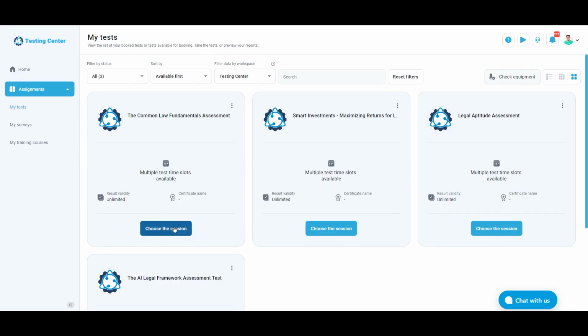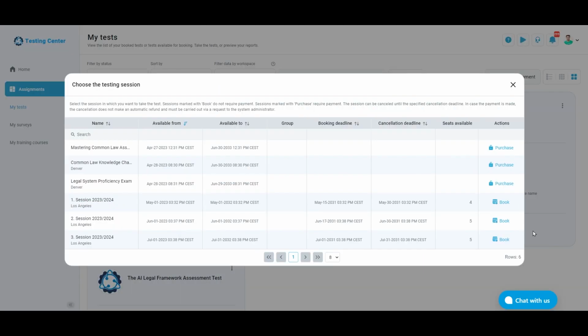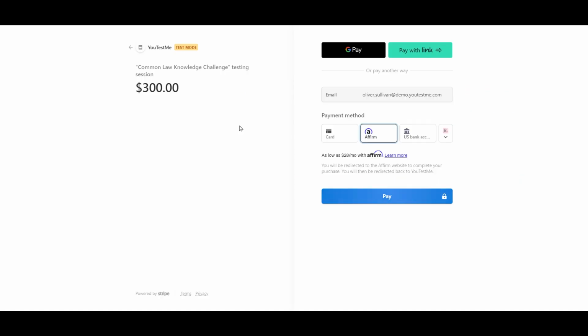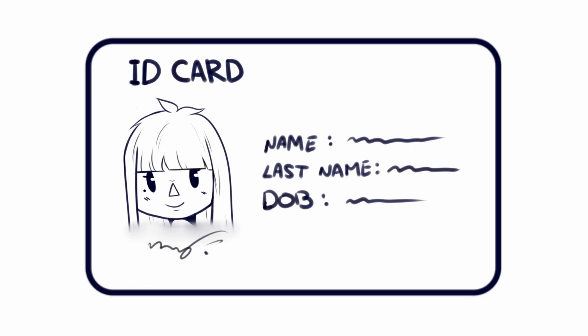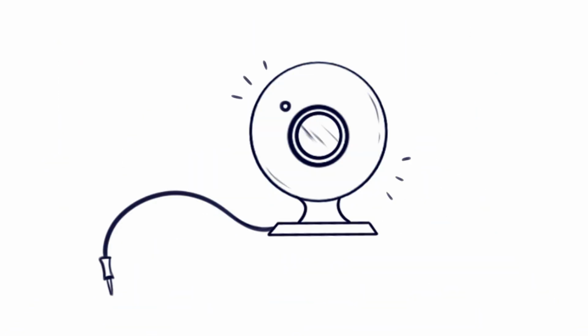As a testing center candidate, browse and select tests. After payment, gain test access with authorization. Proctored tests ensure integrity with monitored environments. Candidates need their ID and phone or webcam for environment scanning to prevent cheating.